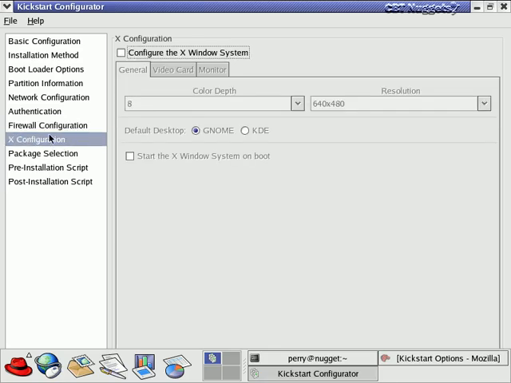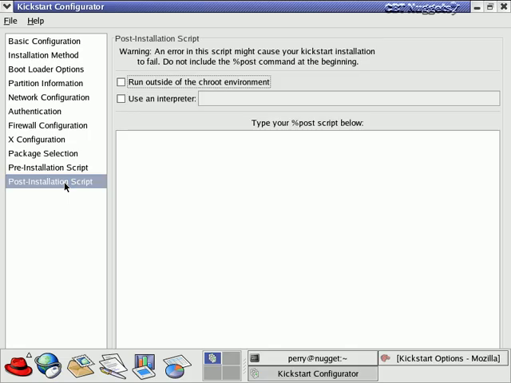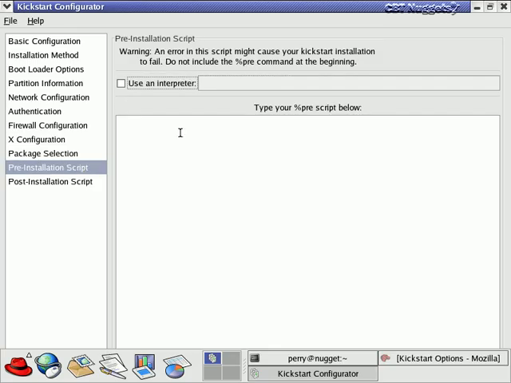Okay, X configuration, do you want to configure this? Do you want to put in a video card and a monitor? That sort of stuff. Package selection, pre-installation script and a post-installation script. We saw a post-installation script in the Anaconda sample configuration file. That's where it added the user Perry and so on, and added the password for Perry. There's also a place where you can do a pre-installation script. Okay, warning: an error in this script might cause your Kickstart installation to fail. Do not include the percentage pre command at the beginning. They'll put that in for you when you're done. You should just type the commands in the script as you want them executed before you do an installation.